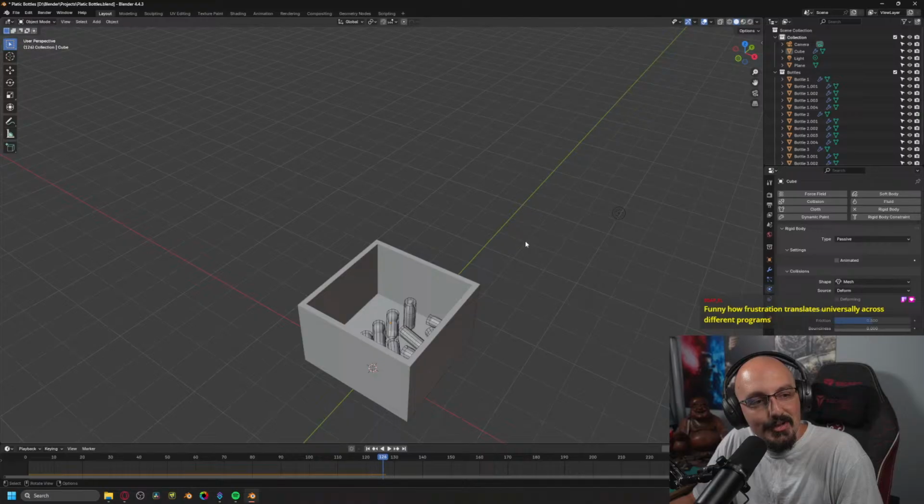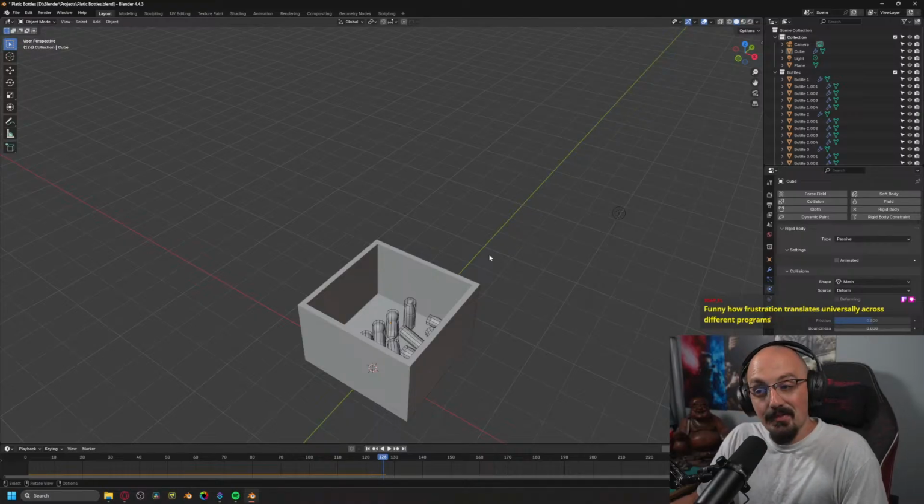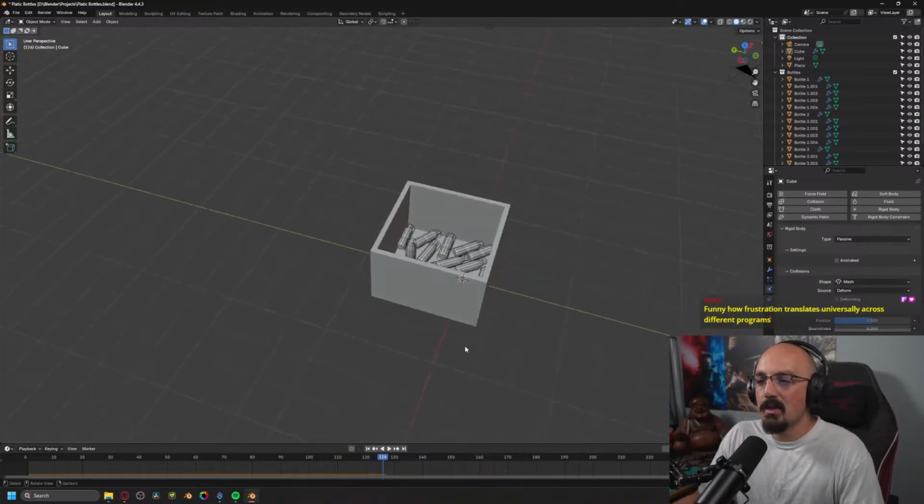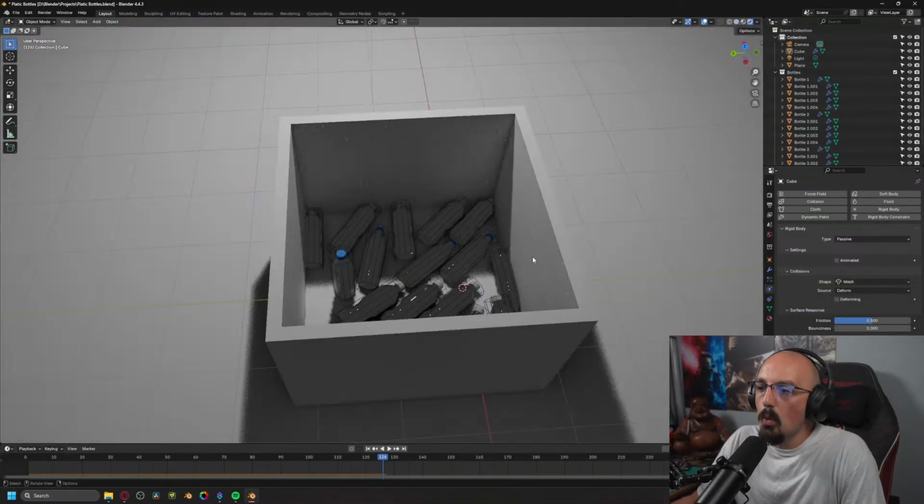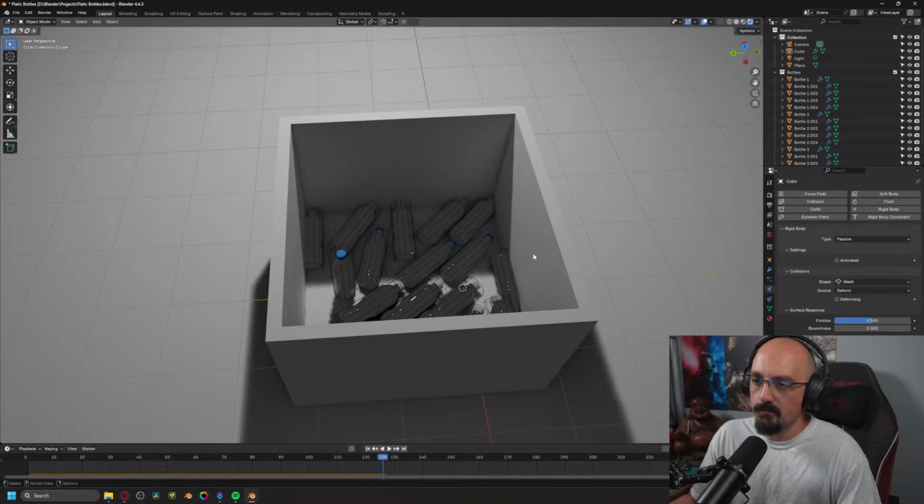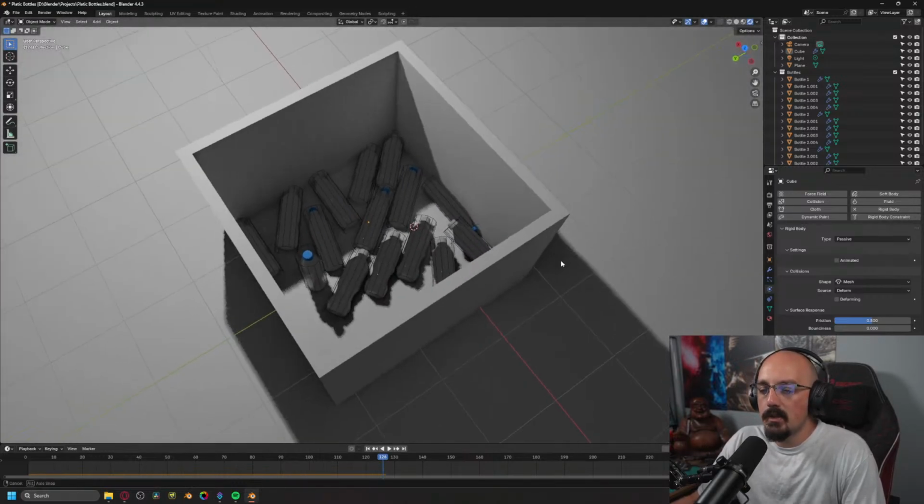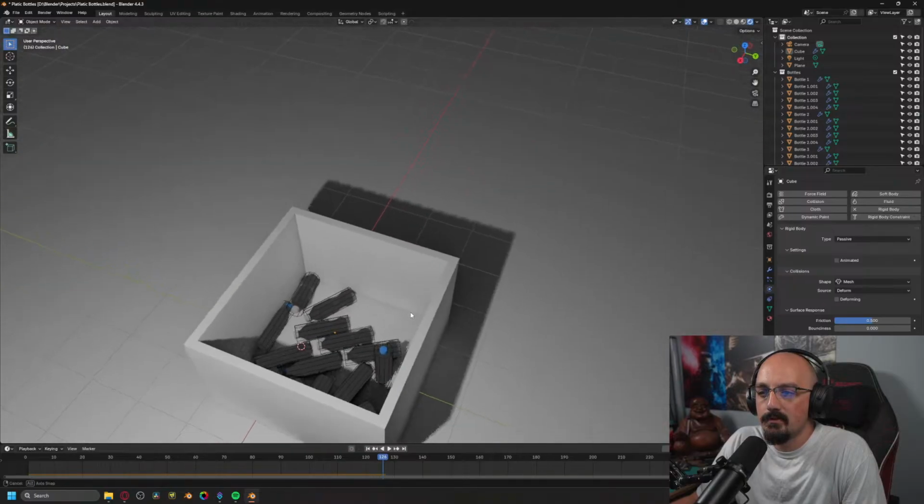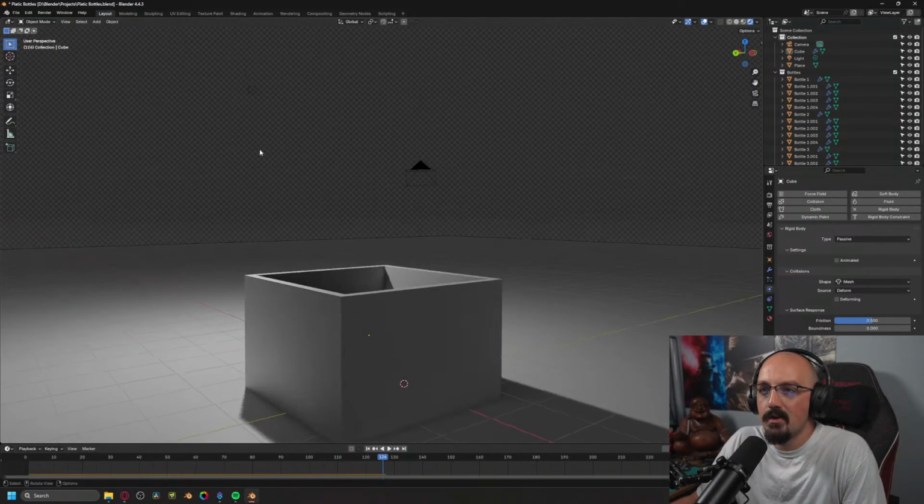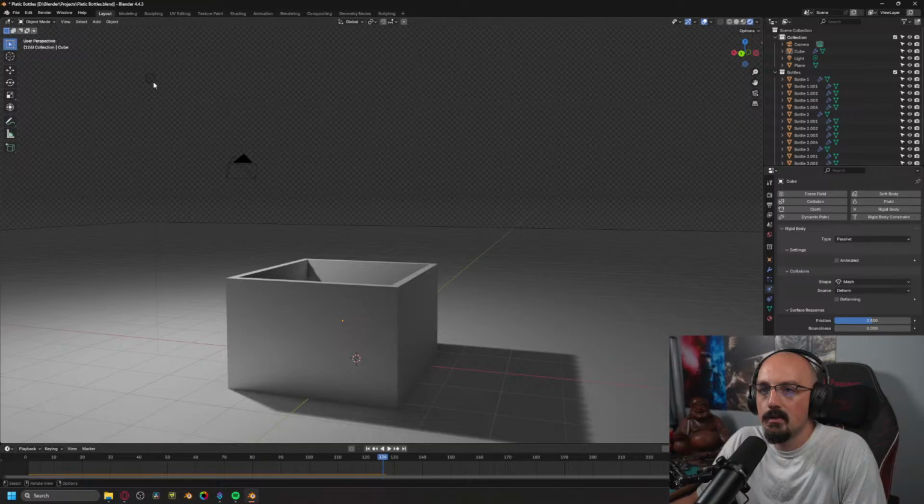Funny how frustration translates universally across different programs. No kidding, man. Look at it, Soap. It's beautiful. It's wonderful. I mean, you can't really tell because the plastic is not reacting to light very well. Hold on, let me.